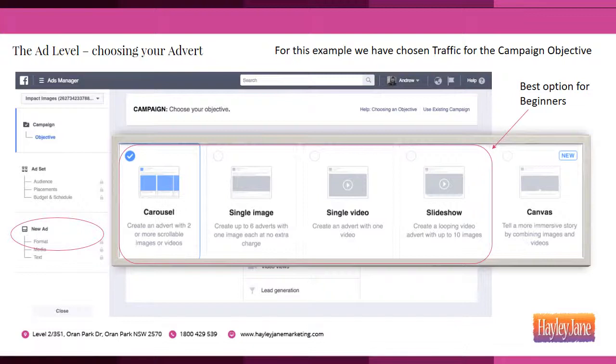Okay, so now we're up to creating the ad. This is the third level here. We've completed so far our campaign objective, and we've been through all of the different steps in the ad set, and now we are up to creating the ad. I have highlighted here with the little pink box all the options that are best for beginners. There is actually one more option that is currently on there as well, but that is probably a little bit more advanced. For now, we're going to cover the carousel, single image, and the single video.